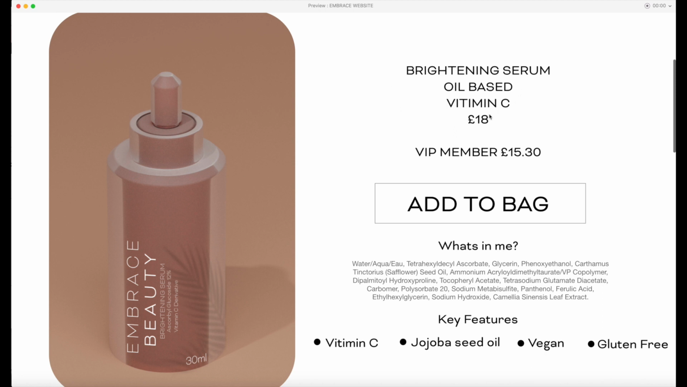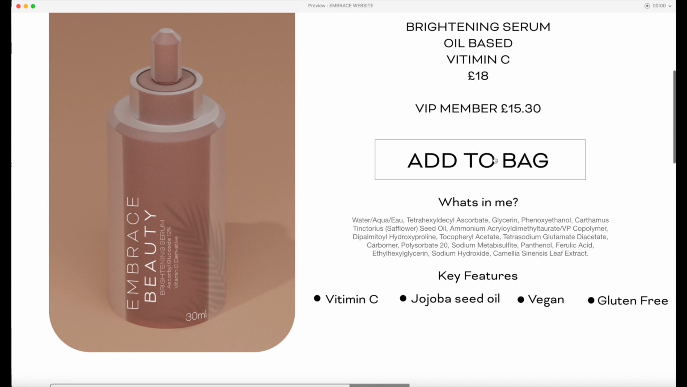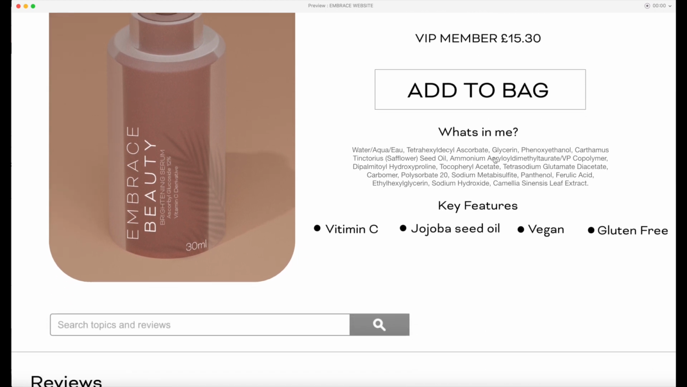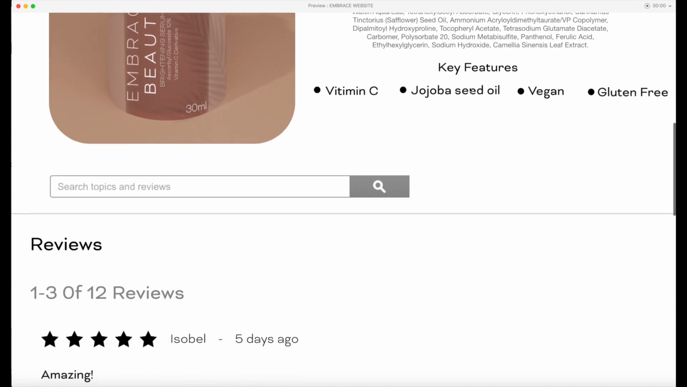So obviously it tells you the normal price and the VIP member price. You can add it to your bag. It tells you about the products that the ingredients that we've used, which shows really good brand transparency, and then key features that like really benefit your skin. Again, showing customer reviews.